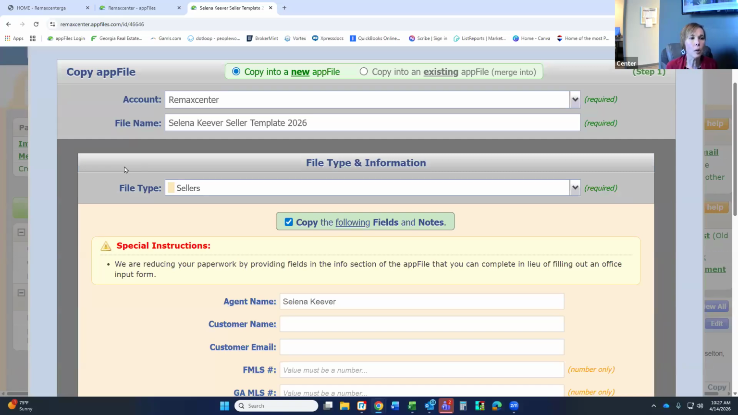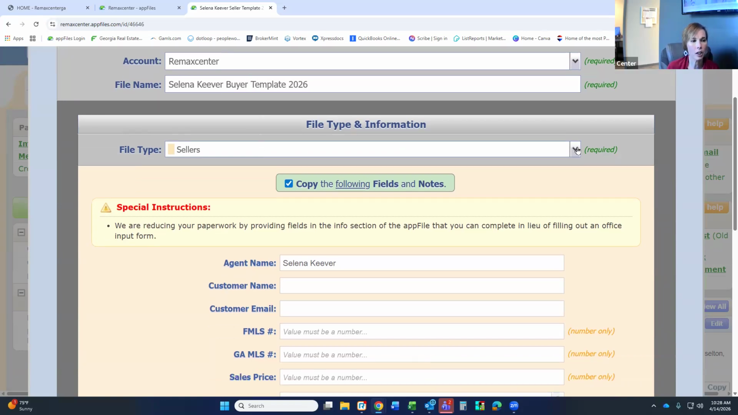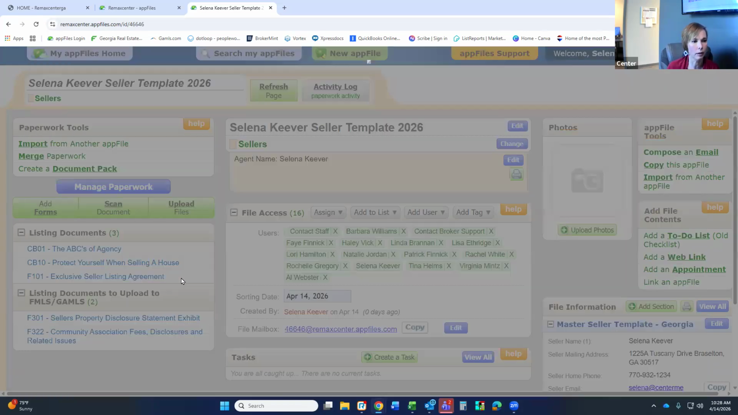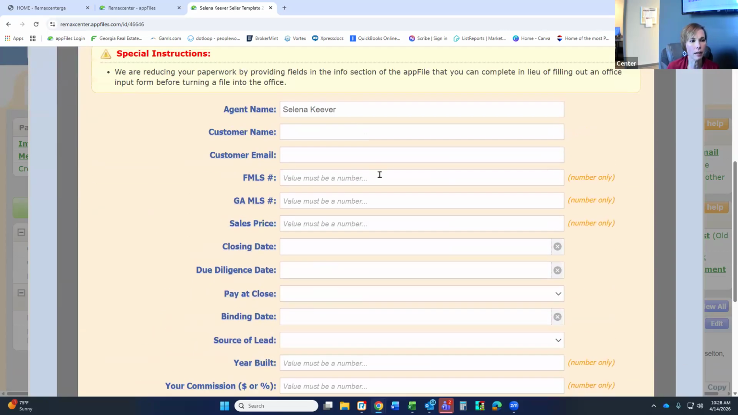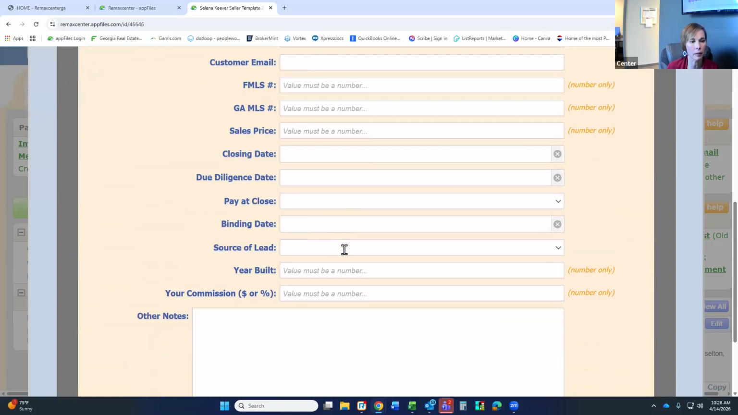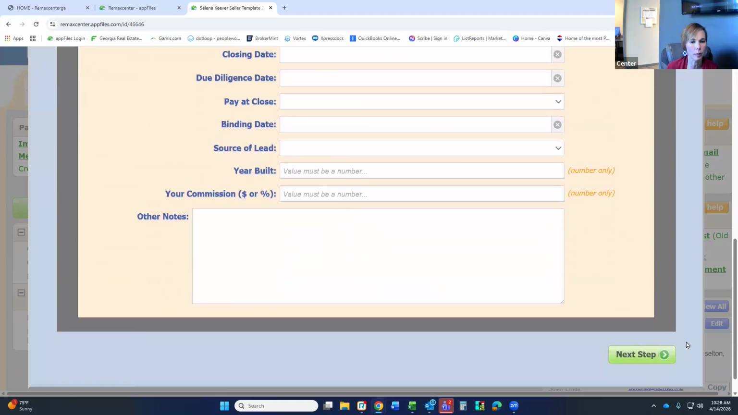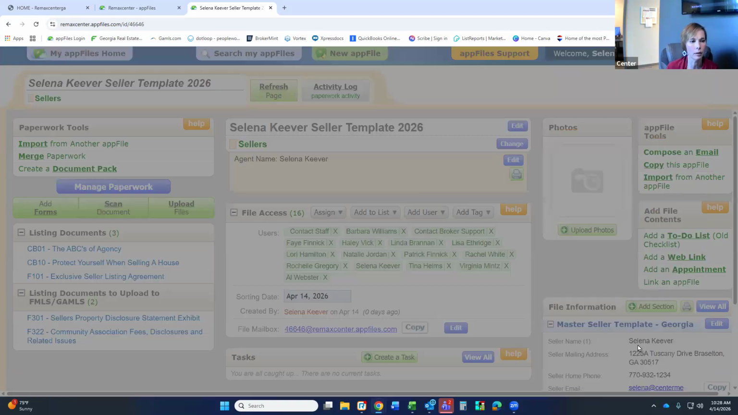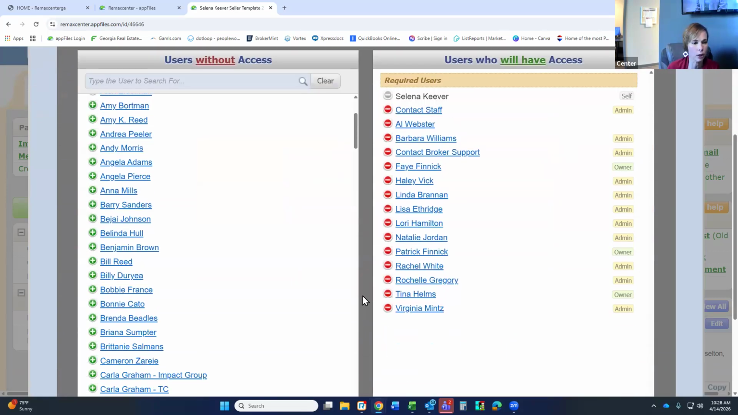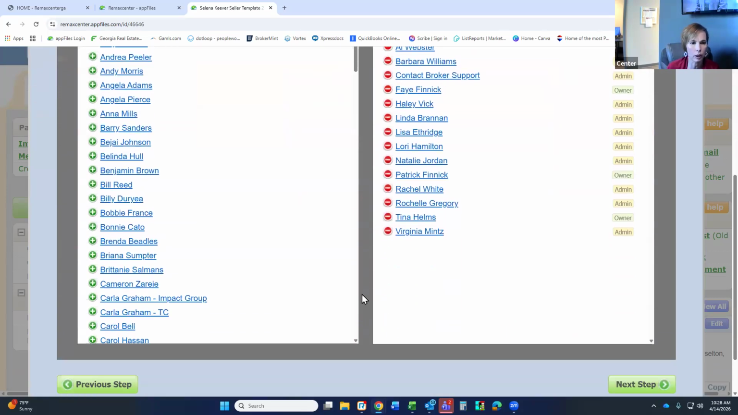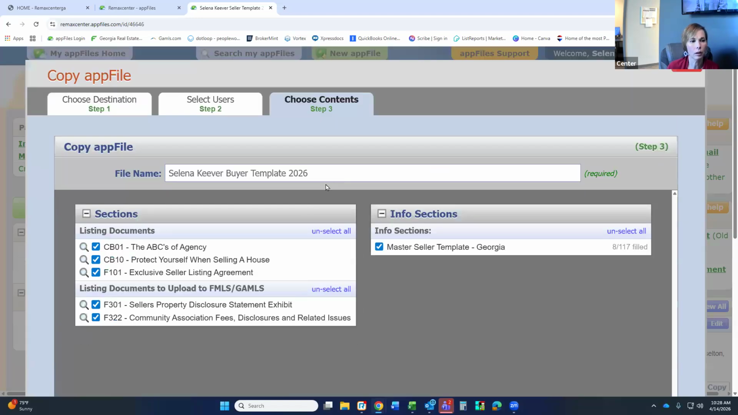All right. So copying this app file. I'm going to change this to buyer. I'm going to change this file type to buyer. Again, I'm going to leave all of this information blank because this is my template, so it will change for each customer. I'm going to click on next step. Just as a reminder, you do not have to add yourself to your own files. You'll already be in your own account. All right. Click on next step.